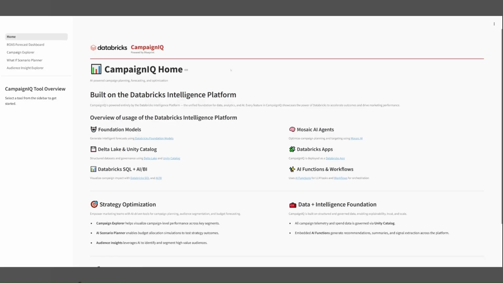Great. To begin, we'd like to show you an overview of what is going on within this technology and workflow. We're leveraging foundation models, Delta Lake and Unity Catalog, Databricks SQL AI/BI, Mosaic AI agents, Databricks apps, and AI functions and workflows.